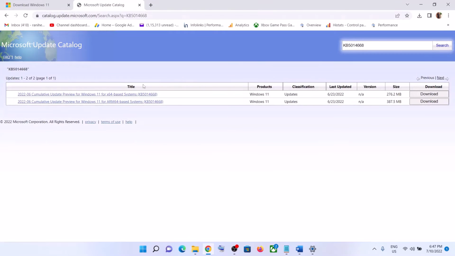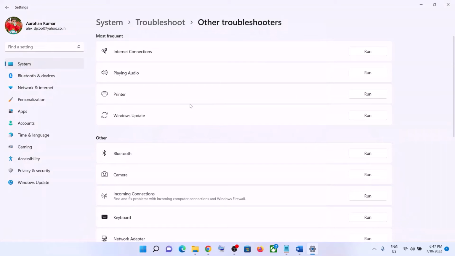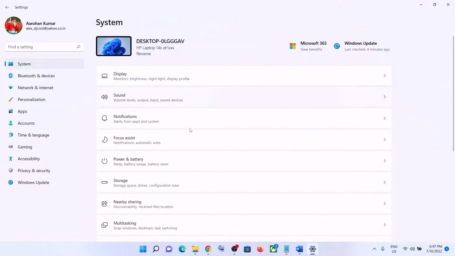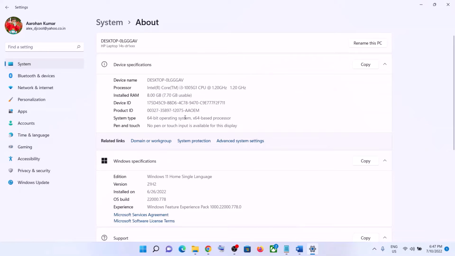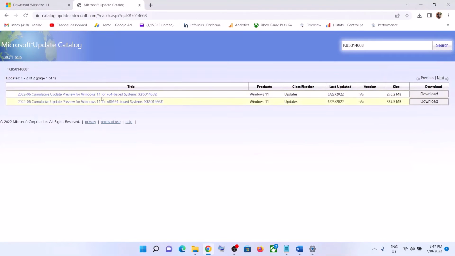Now over here you will see update for Windows 11. My system is x64 based system. You can check this in settings. If you go to System and click on About, over here you can see x64 bit. So I have x64 bit system.